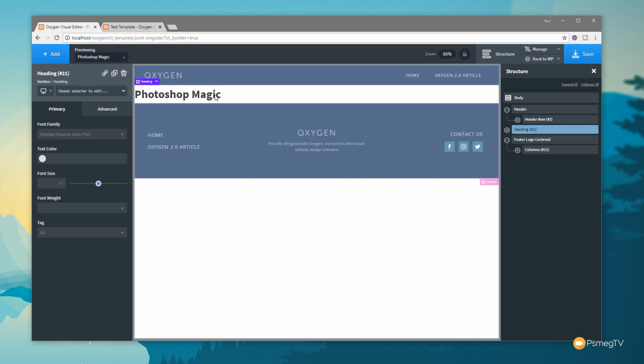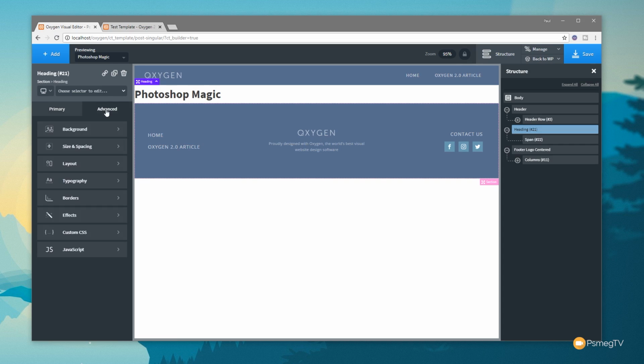Let's make it look a little bit more interesting. So what we're going to do is make sure that's selected. You can see, expand that out. So we're going to select that and come into the Advanced tab. Now in there we can go through and do all the styling we want. So let's start off by just positioning the text where we want it.